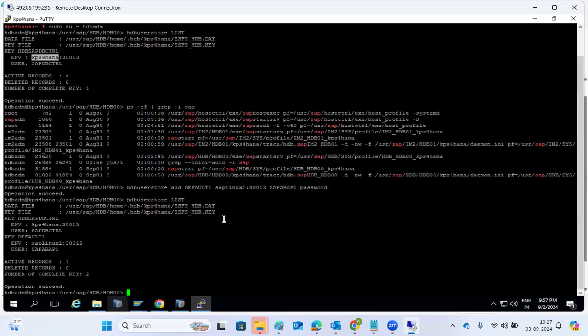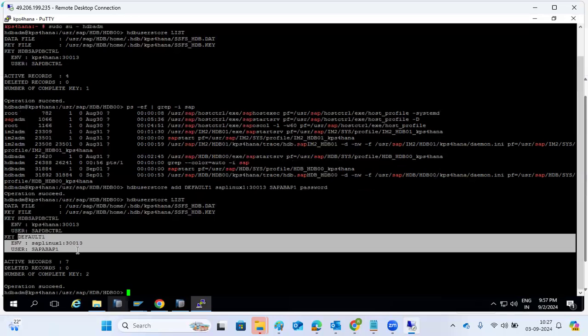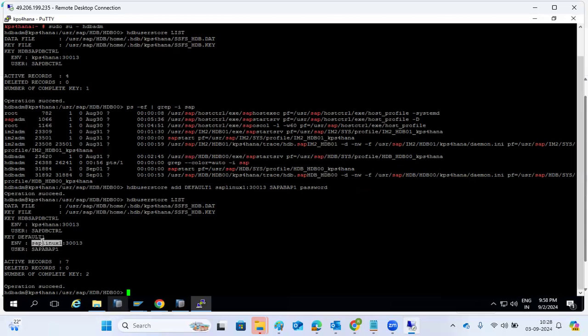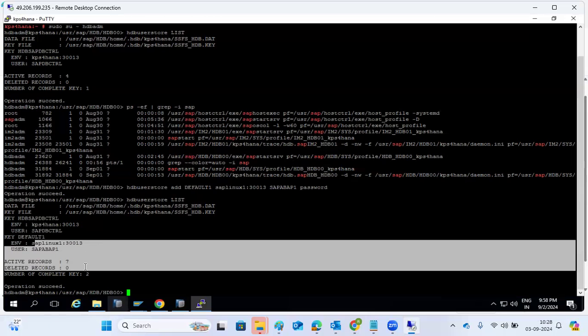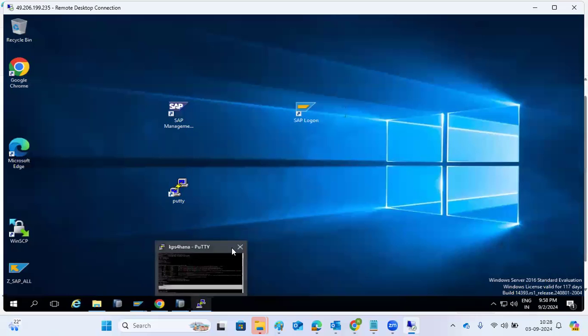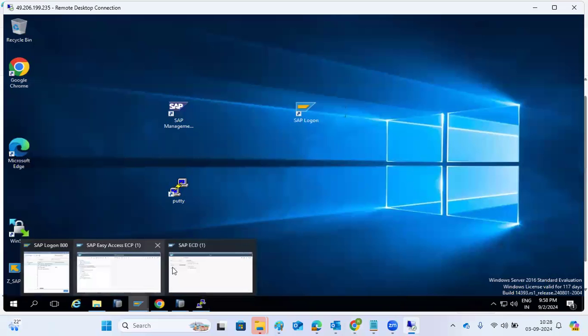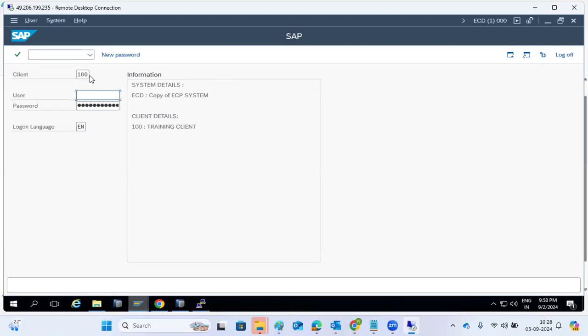Now when you check it, one more key got created with this entry. This is the one which is connecting to the HANA database. The previous one is the production entry. You delete the production entry and keep the new entry which got created. After that, you can start up the system, then log into the 000 client.